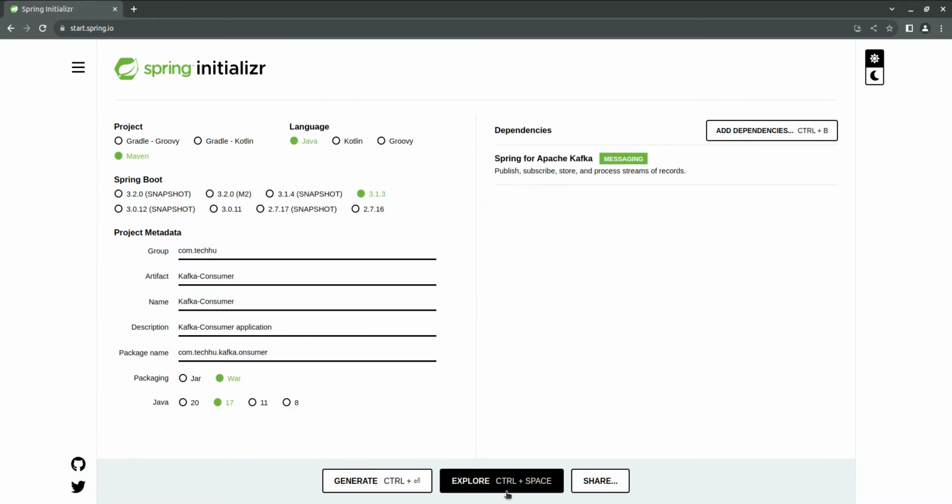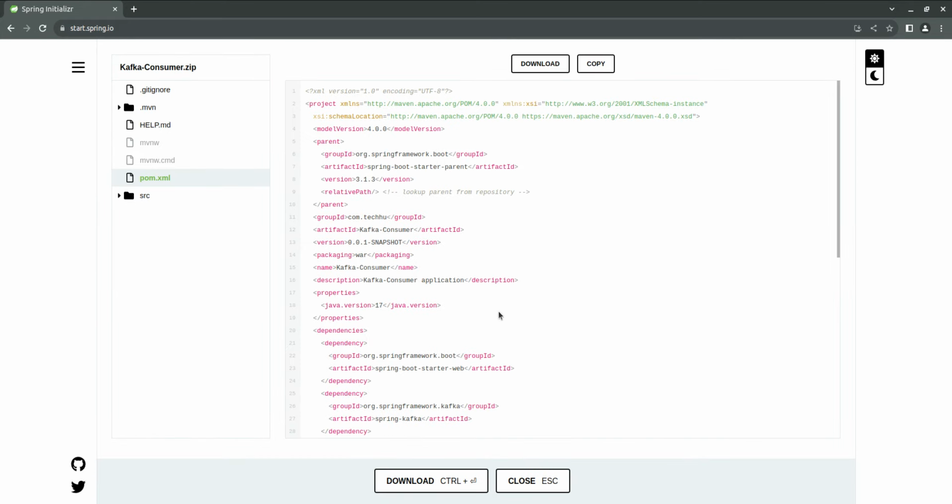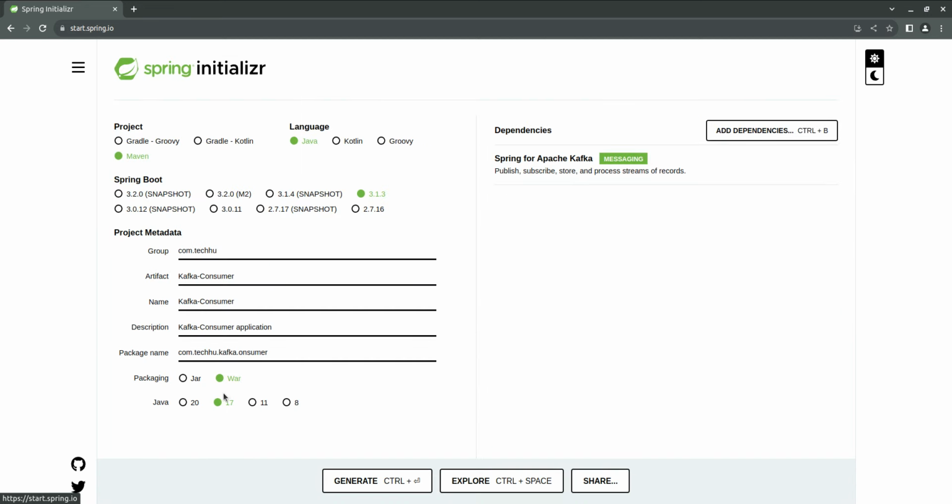The web dependency will be added automatically. You know, we have seen this in the last session also: web will automatically come. Why? Because we have selected type as var, packaging type as var. Fine. Kafka consumer application, this is the description. Kafka consumer application, var, Java 17.